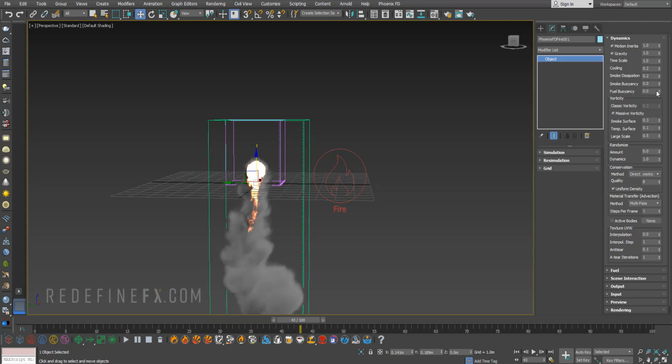And the fuel buoyancy, we're not really emitting any fuel, so it won't have any effect right now, but this would control, again, you could make the fuel sort of go down if it's rising too fast. You can maybe set the fuel buoyancy something like 0.1 to keep it lower to the ground.